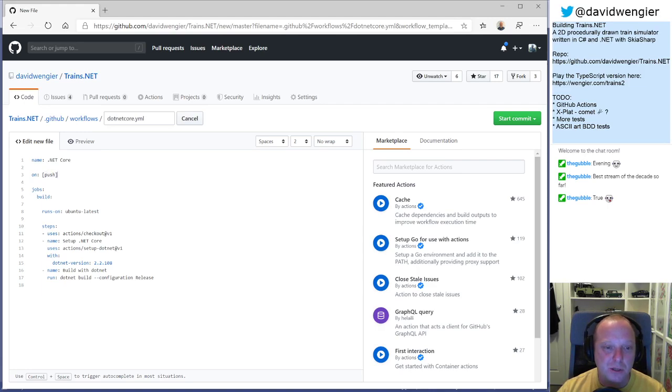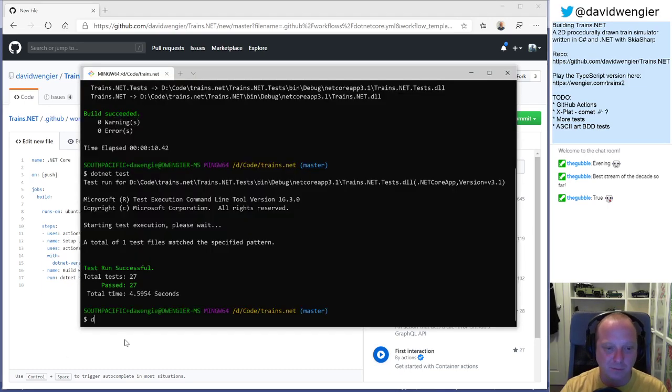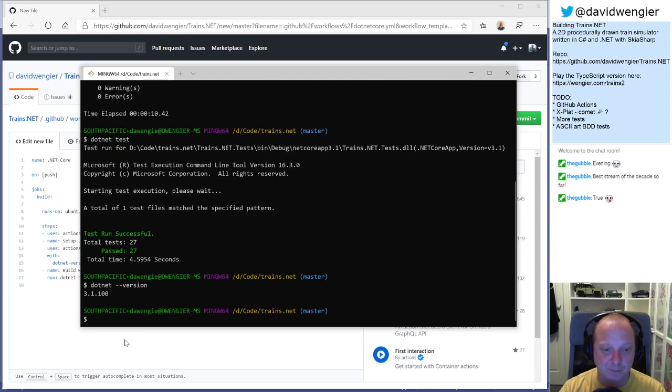So on push, sure, yeah, we can build the master build. Name .NET Core, okay. Build, run on Ubuntu. Oh, that'll be interesting because this is WinForms, but should be able to run. Will it test? Will it load? Yeah. I don't think the tests need to load the WinForms project. .NET version. That ain't right. Can I just do that? What have I got? 2.1.100.